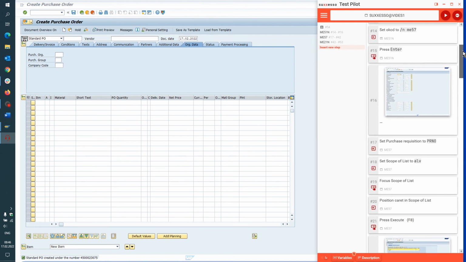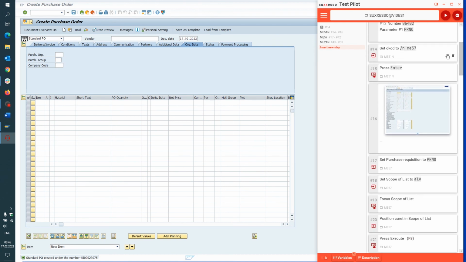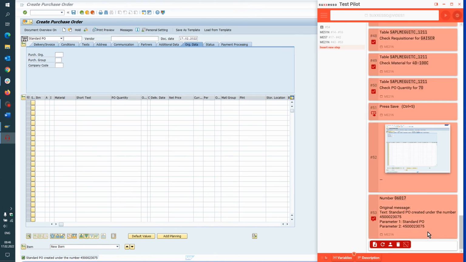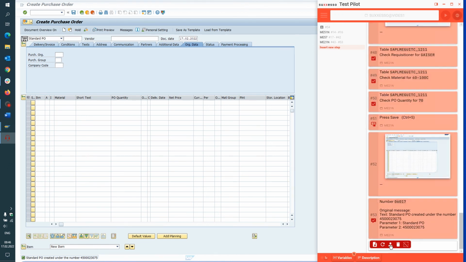And the next stage of the workflow will belong to a person or a role with the authorization to process purchase requisitions and to create purchase orders. And we create also the new role.